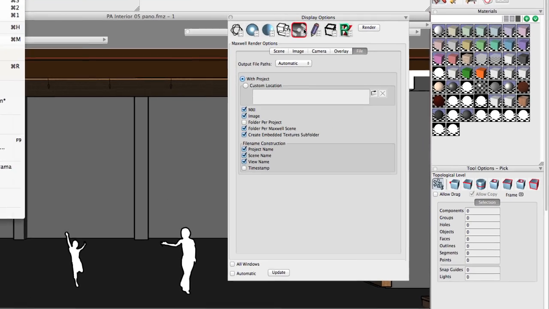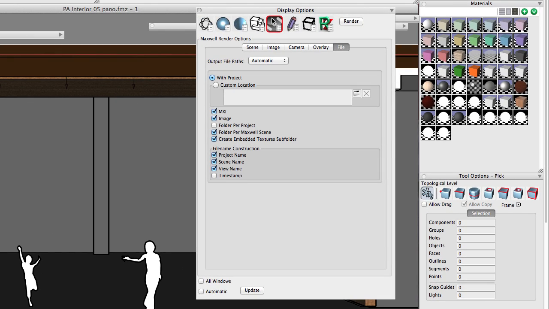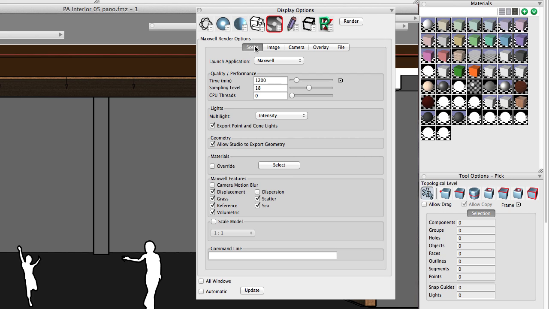Clicking on the Maxwell Render display options, let's go through these tabs real quick and make sure this is set up correctly. I want it to launch in Maxwell Render. At this point, you could send it to Studio if you wanted to and do the same thing. If you're using a plugin in an application that doesn't have the spherical lens, I'll show you where that is in a minute, you might want to just send it over to Studio at this point.